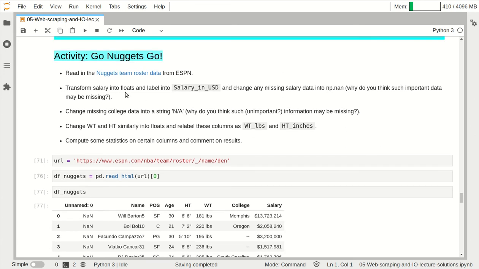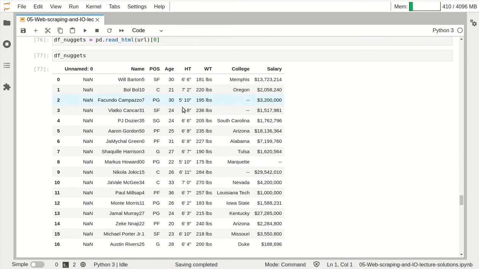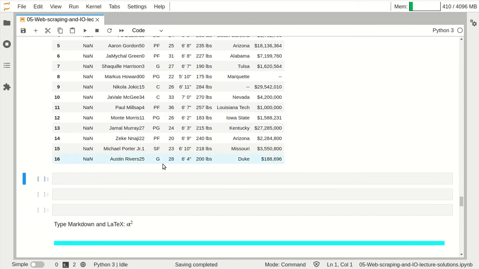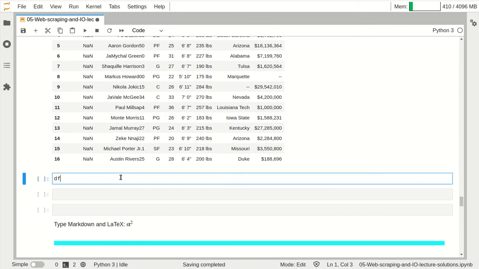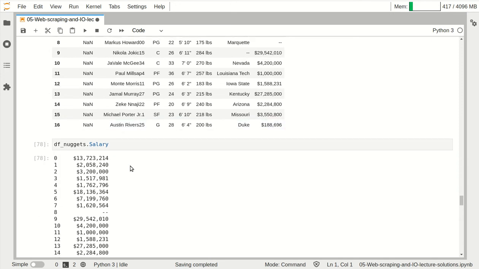Let's talk about transforming the salary into floats. Before you do this, you should actually look at what the salary data is. If I just go ahead and look at this data frame for the Nuggets, and I just print out the salary data, there we go. You see that, of course, this $ sign is attached, which is going to prevent us from presenting it as a float.